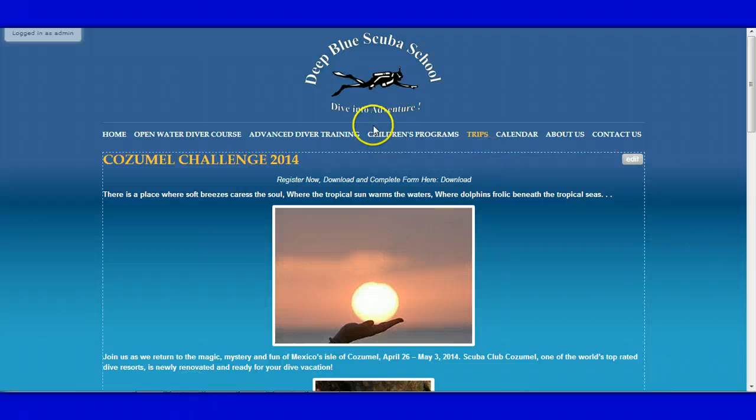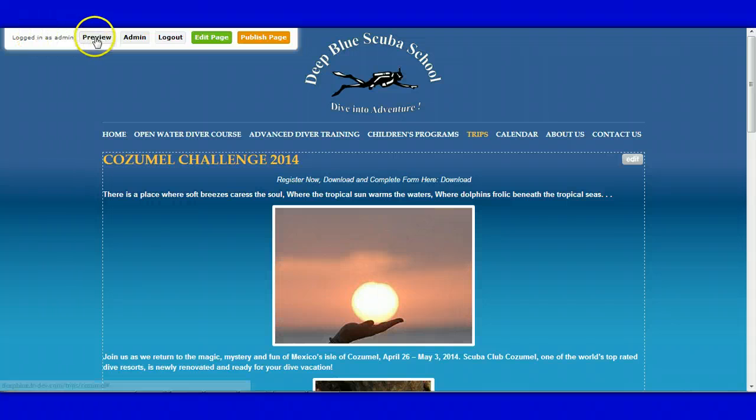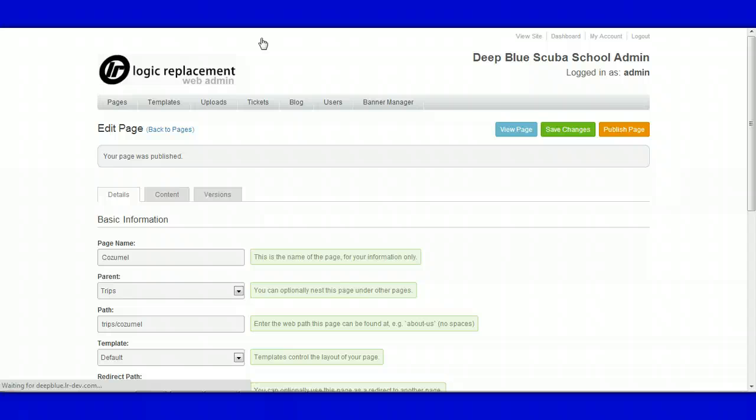Oh, and don't forget, last thing you got to do, go up here in this little gray box. It says logged in as admin. When you hover over that, you're going to click on this orange button that says publish page. That'll publish it, and you're all done.